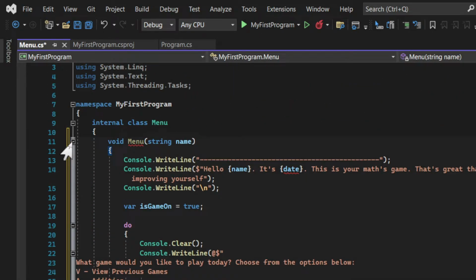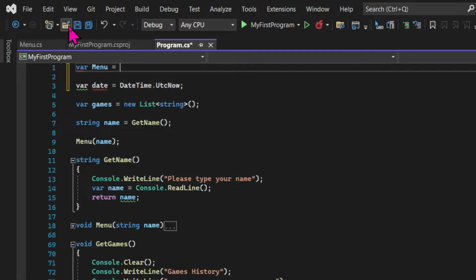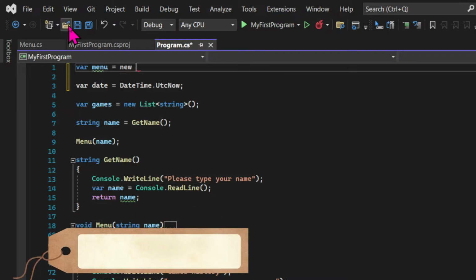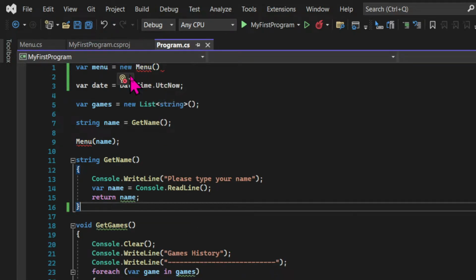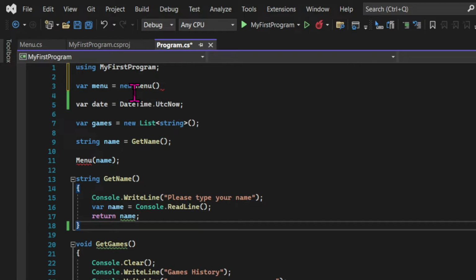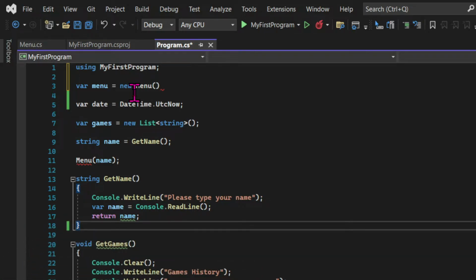So we're going to do a lot of refactoring here to accommodate for our new classes. And then to use that class, we need to instantiate it. So we need to create an object. So I'm declaring a variable that's going to hold that object. And I do that by saying var menu equals new menu. And here we can see our first example of the using directive being used. We have to bring in using my first program so that we don't need to use the namespace to declare a class. Without the using directive, I would have to say var menu equals new my first program dot menu. So we can see how the using directive makes the code cleaner.